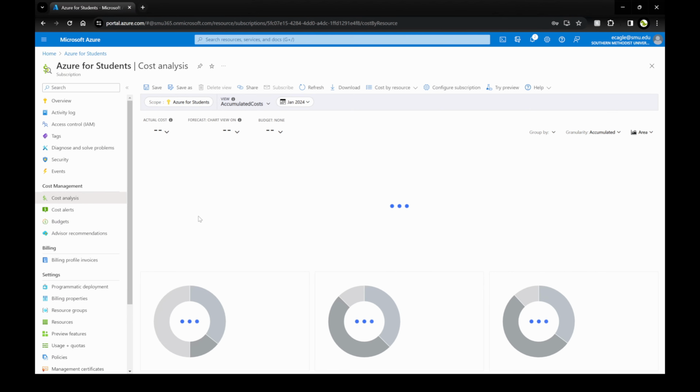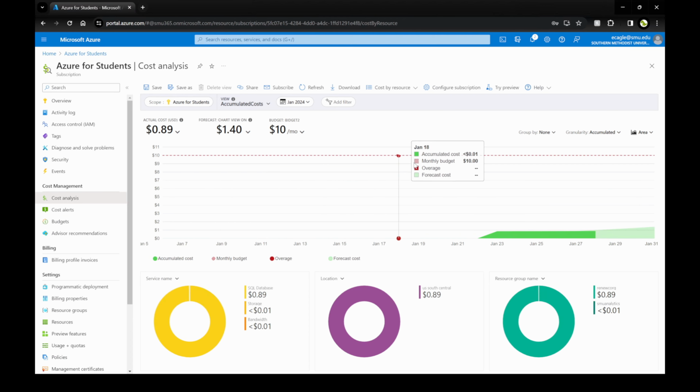So now if you come back to your cost analysis, you should see a nice red dotted line. This is $10. This is what we said our budget was. And this is how close we are on a nice little graph. And hey, our database is obviously the majority of that.